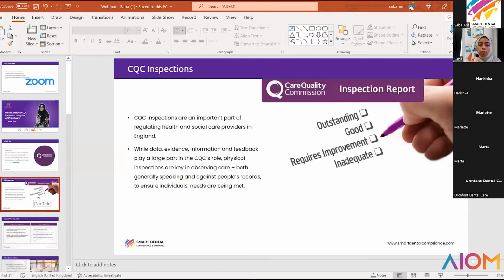As we mentioned, one of the main roles of the CQC is to come out and inspect dental practices. When they come out to inspect, there are a lot of things that they would look for, and during today's webinar I will go through the main things that the CQC would be looking at. CQC inspections are an important part of regulating health and social care providers in England. While data, evidence, information, and feedback play a large part in the CQC's role, physical inspections are still very heavily conducted at every single dental practice, and they are key for observing care, both generally and against people's records, to ensure individuals' needs are being met.